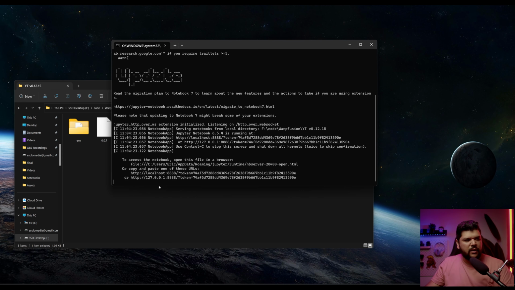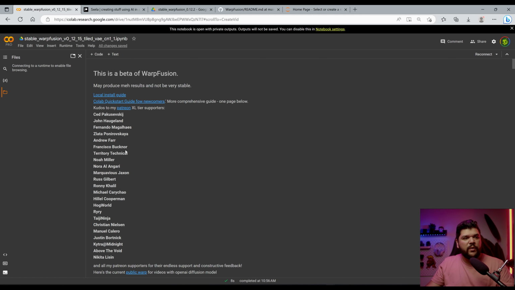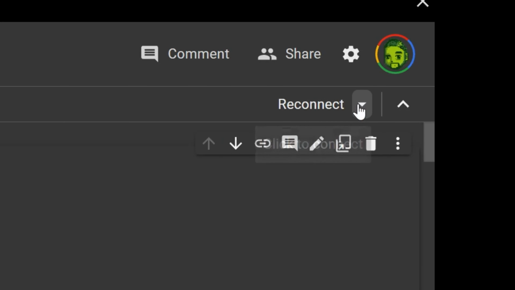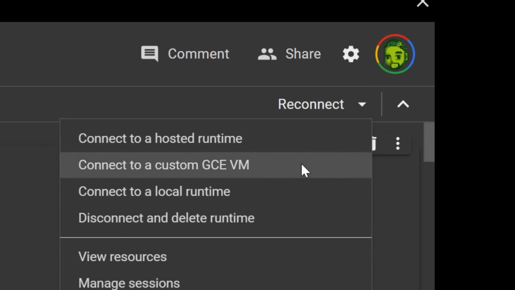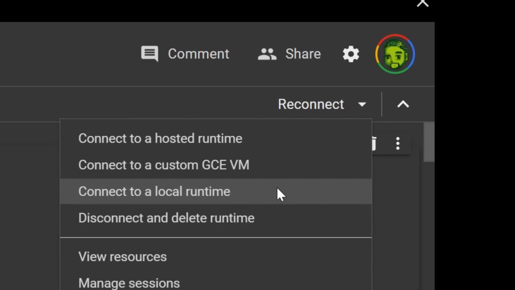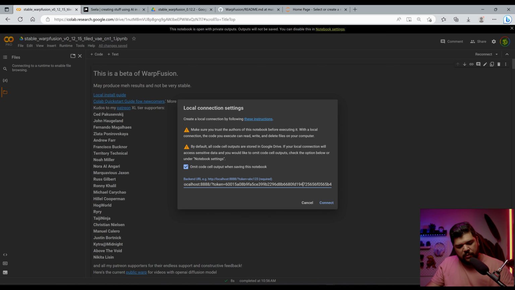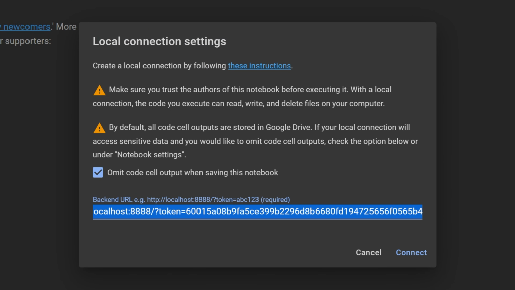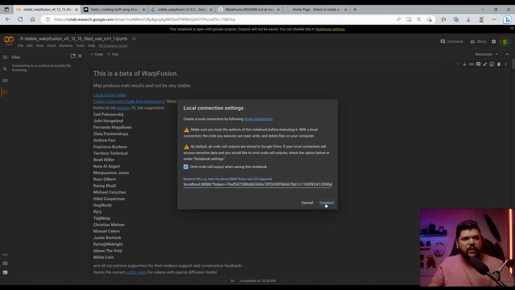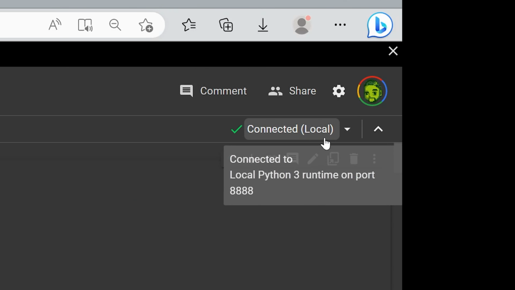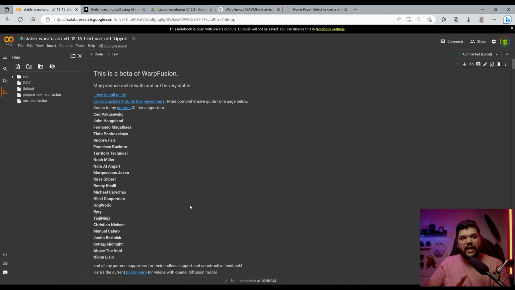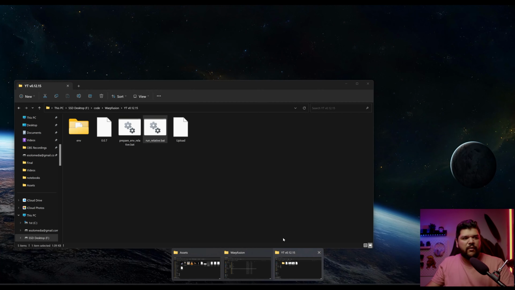So Control-C to copy. Then we're going to come to our Warpfusion notebook, but now instead of connecting like we did earlier through here, we're going to click on this little down arrow and then go to connect to local runtime. And then here we're going to Control-A to select all, and then Control-V to paste what we just copied, and then click on connect. And then you're going to be connected locally. This works almost exactly like I explained earlier. The only difference is that now everything is stored on your desktop instead of on your Google Drive.